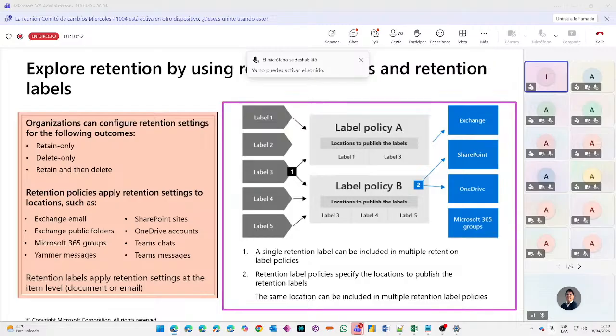Now, when using retention labels, note that organizations should use labels for different types of content that require different retention periods, right, and different retention settings. So you can use the labels for, say, an organization that must retain tax forms for a minimum period of time, or an organization that wants to permanently delete press materials when they reach a specific age, etc.